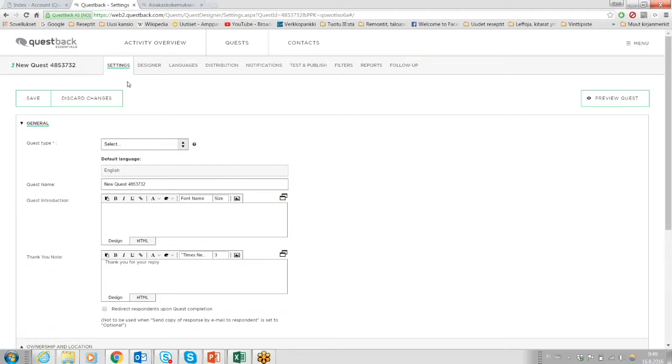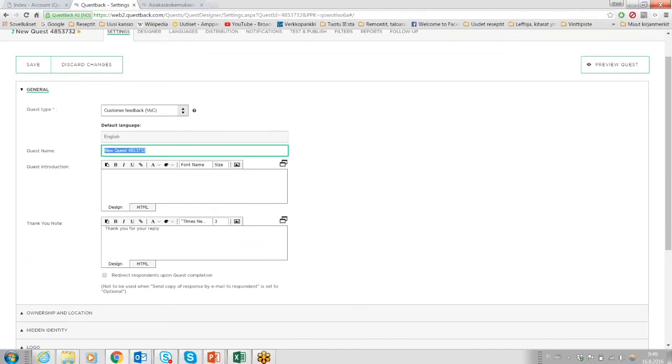So yeah, pretty much you follow the same path each time, and I'll go through most of the functions now, starting from settings. So when we start building a new quest, we just choose the quest type. So generally speaking, what the quest is about, what area it's regarding. So I'll choose customer feedback for mine. And then you just set up a name for the quest.